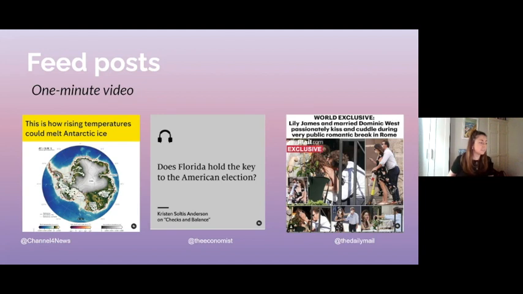This one here from The Economist is actually a clip from one of their podcasts, showing that it doesn't have to be a 60-second cut of a longer video for your feed. It can be just any form of media. That was a clip from one of their podcasts, and then within the caption for that, it broke down the topic of what the podcast was about, where you can listen to it.